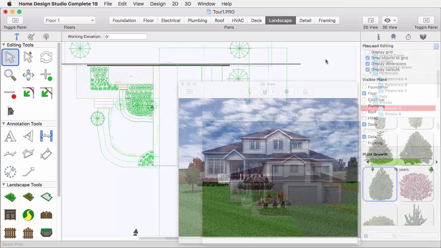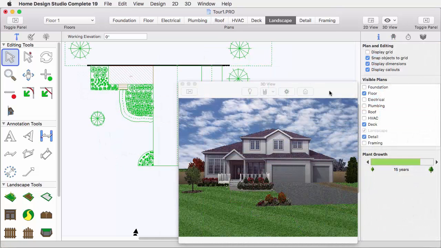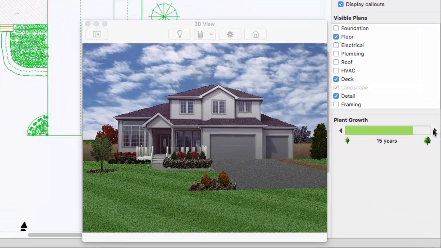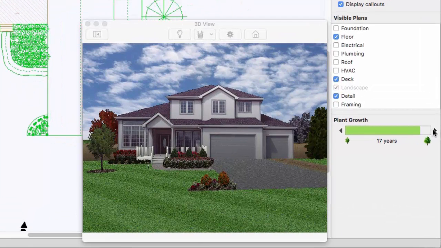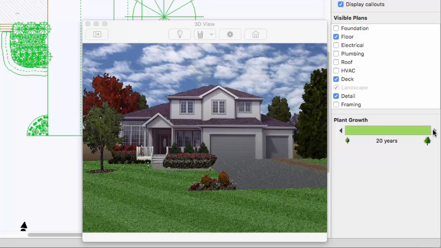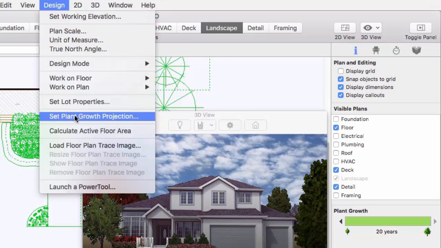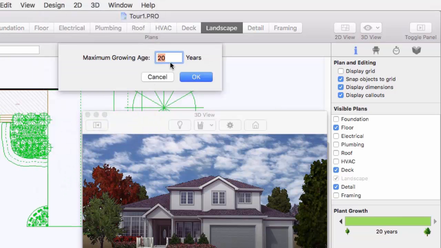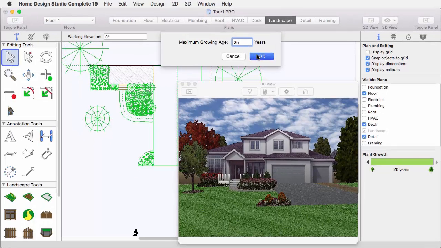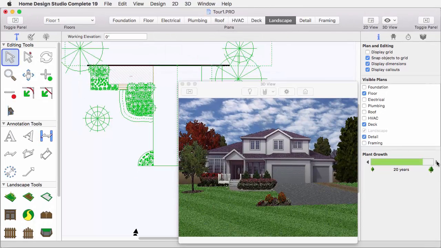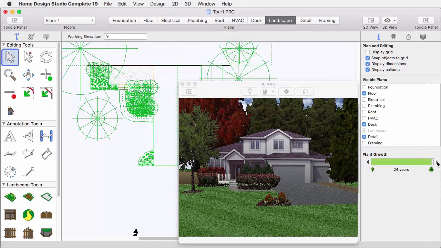And once you've done the landscaping in your plan, the Grow feature allows you to grow your landscape over time, and will increase the maximum growing age here. This is a great tool to check how shadows affect the landscaping in the lot. Great for planting all kinds of plants that you wish to plant.